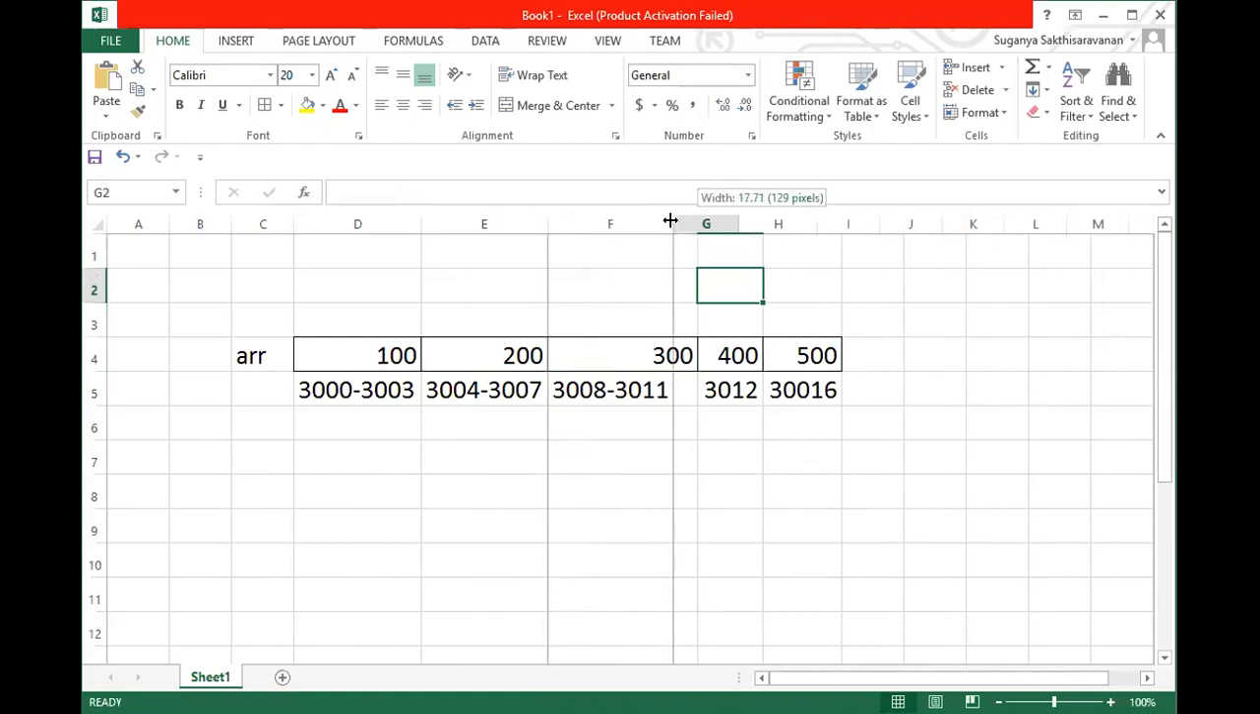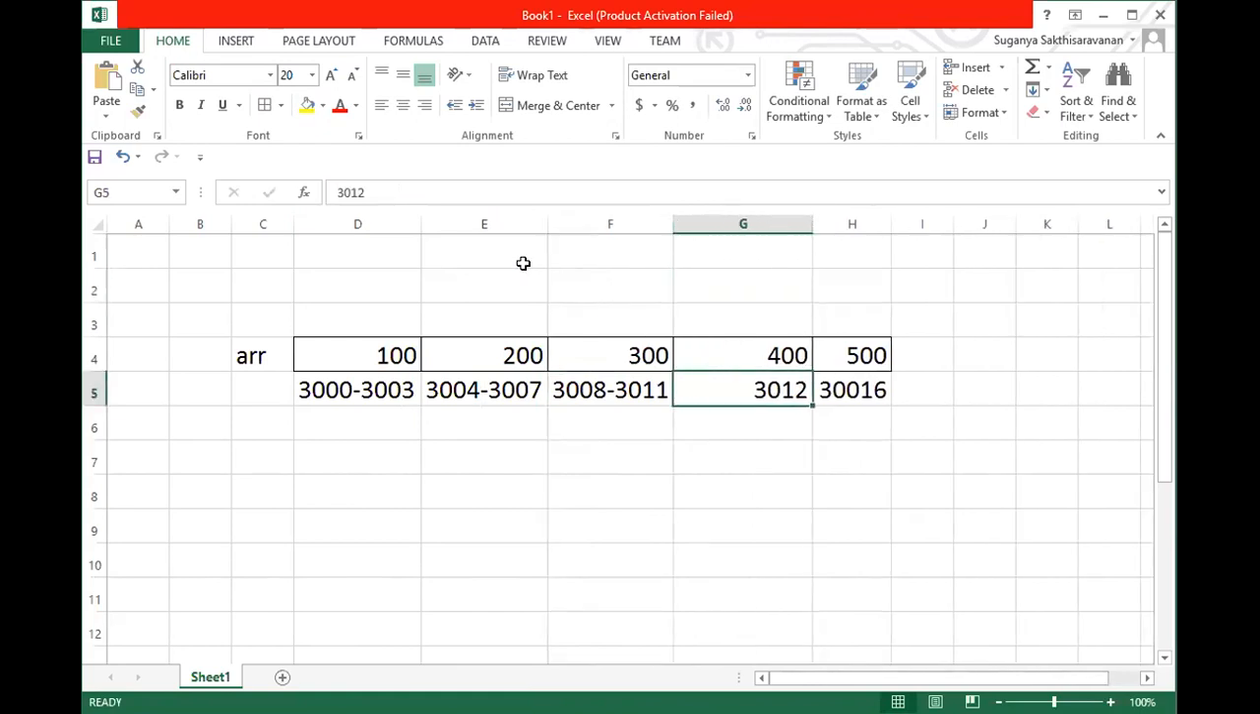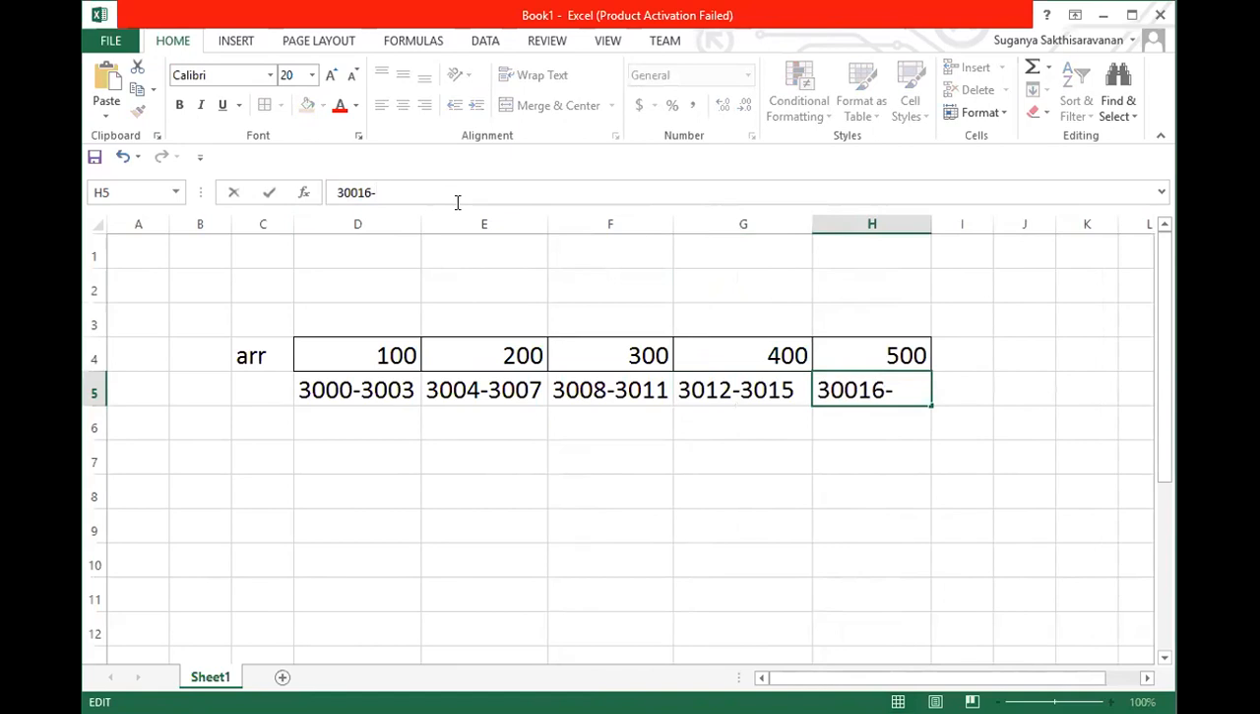Okay, if I say 4 bytes, just calculate 4 bytes. That's it. So here 3012 means 3012 to 3015. The same way here, 3016 means 3016 to 3019: 16, 17, 18, 19, 4 bytes. So this is how it is allocated.